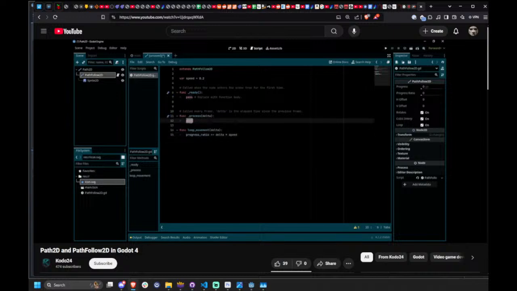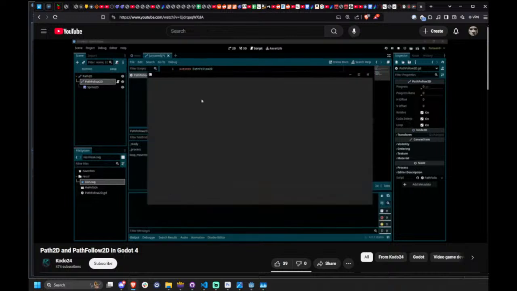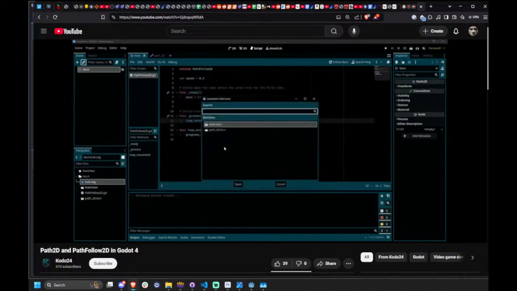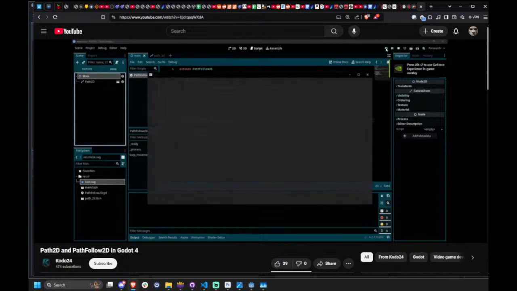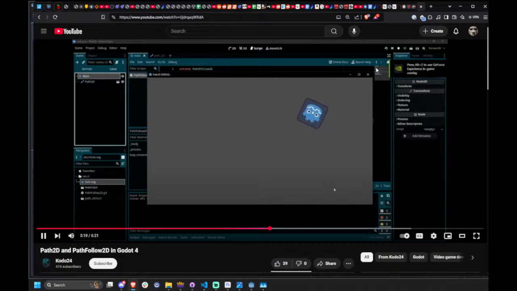Now in the process function, all we need to do is to call the loop movement. Of course, it's going to have a delta as a parameter. Now we can run the game. I'm going to select the main scene. Okay, it's empty because we need to save first this node and go back to the main scene and add the path2D node as a child, like this. Now when we run the game again, you can see that our sprite is moving along the path that we have created.